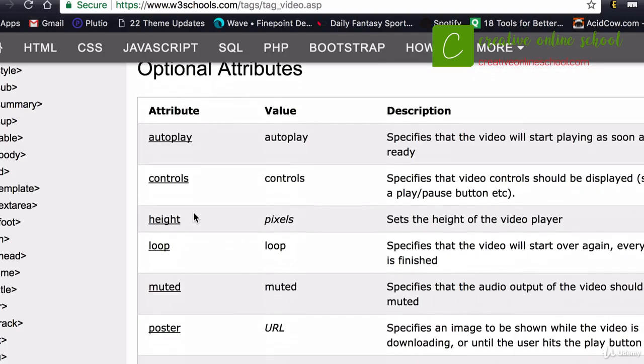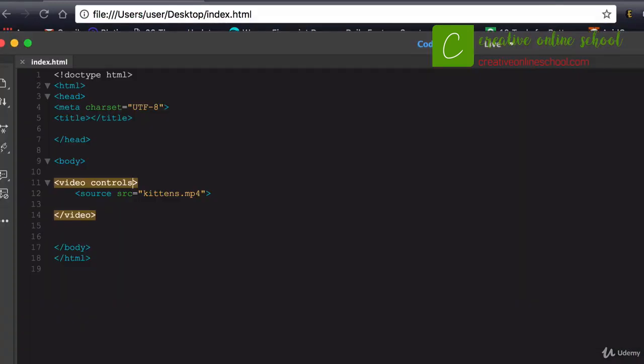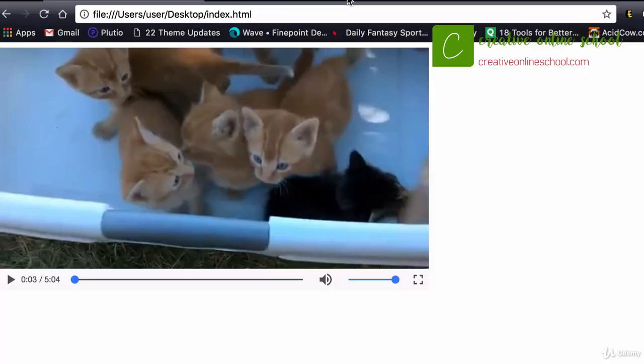And again, all the different attributes that you can add to it, like autoplay. So maybe we didn't want the controls, you could say autoplay. So let's do that just real quick, just to take a look at what you can do here. So again, we can maybe take out controls, and we'll say autoplay. Now if I save that and come back to my file, we should see these controls go away and the video will start automatically.